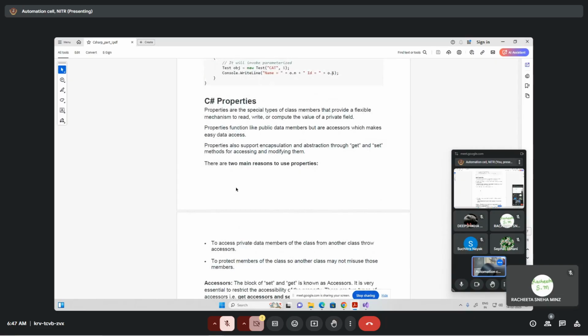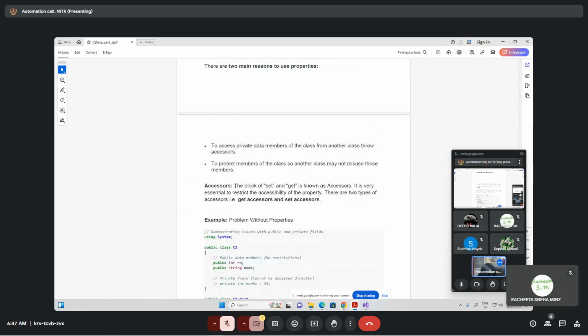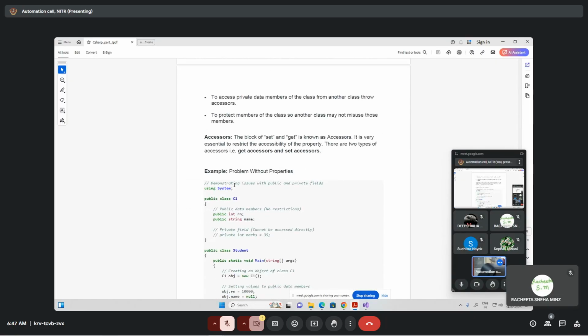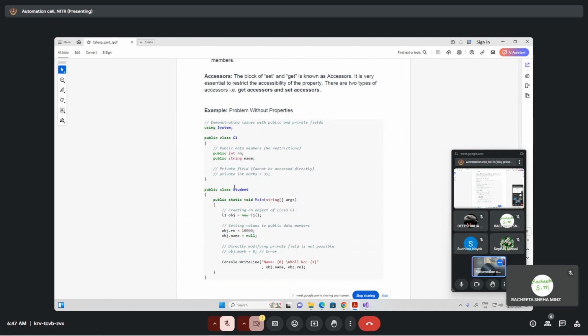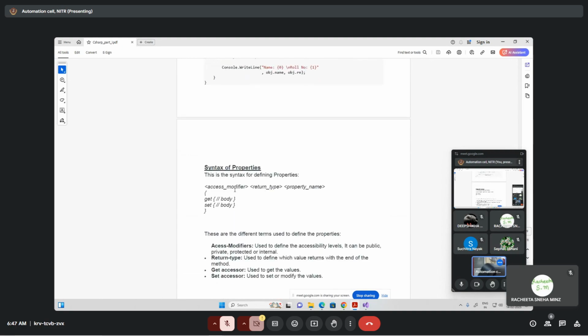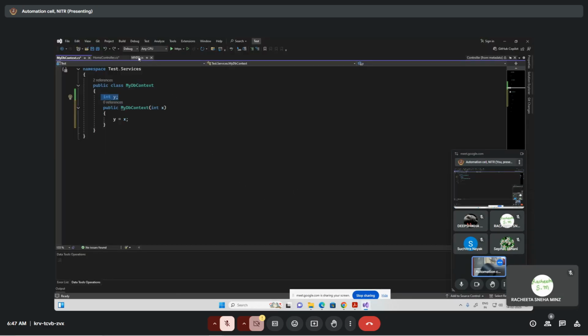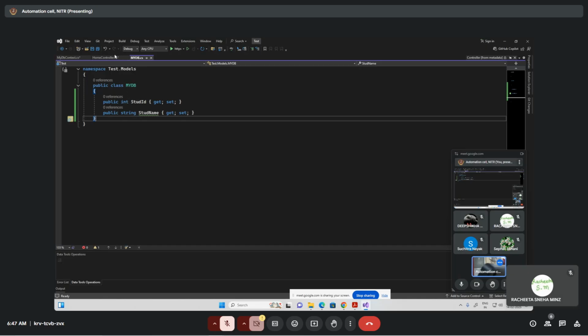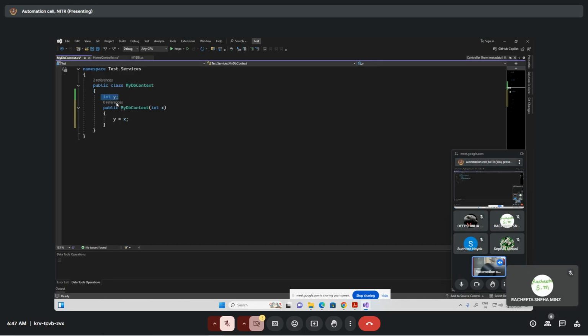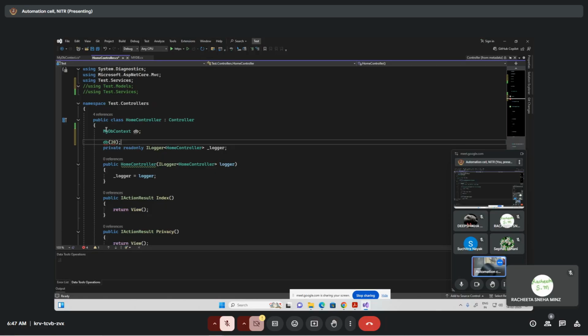Then properties. See, why properties are required. Suppose I have a data member here. These are the data members. Suppose here I have declared index. Now who can access the private data member? Who can access the private data member?